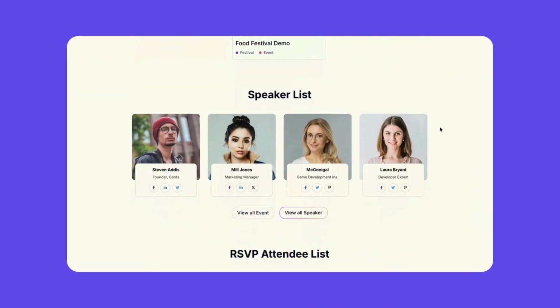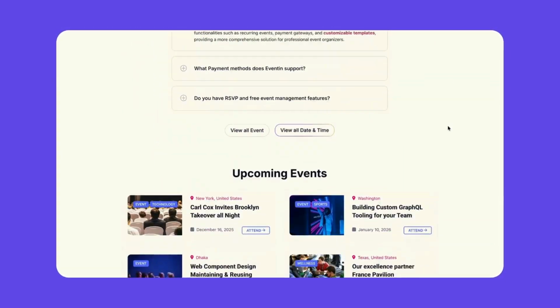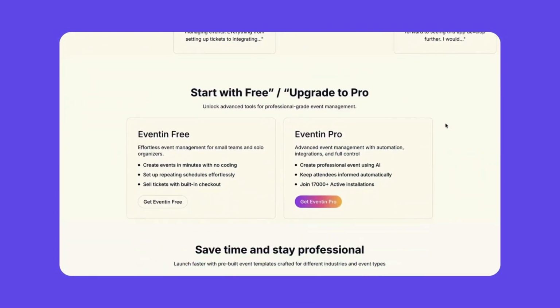That's all for the Template Builder feature in Eventin. We hope you found this tutorial helpful and enjoyed exploring the options. We're always working to improve your experience through new features and updates.